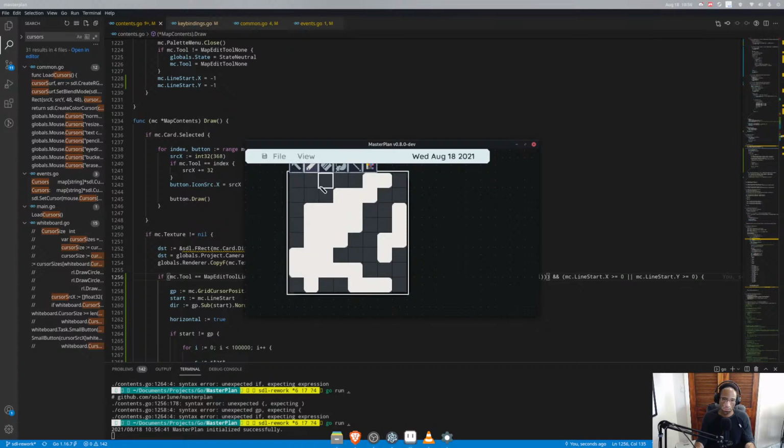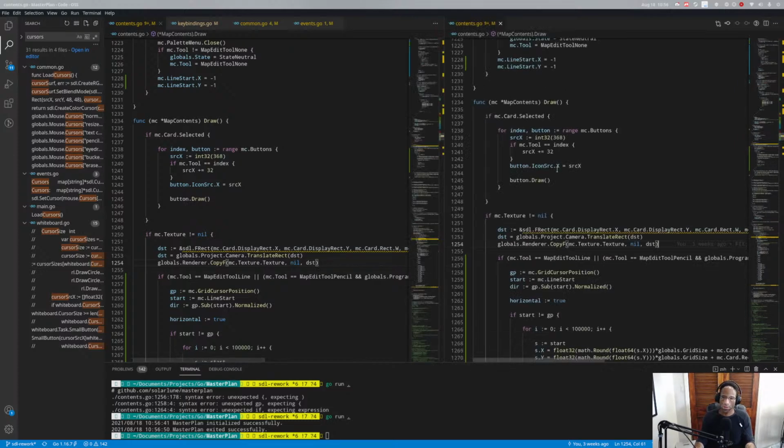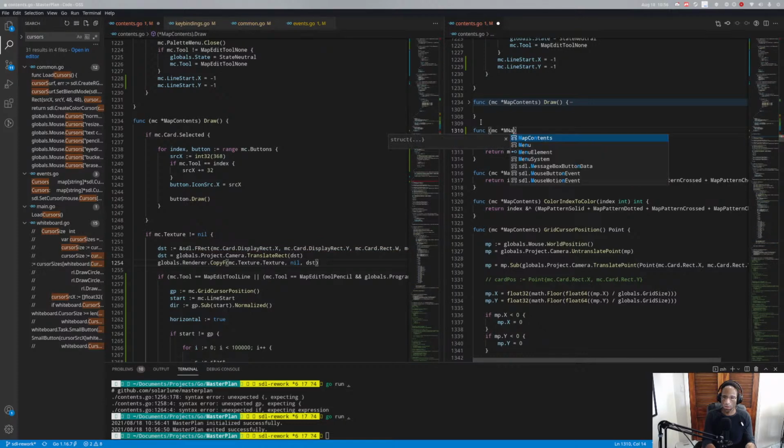All right. That works fine, but I think it'd probably be better to just make this a function, just to make it a little less messy. So we're gonna do that here.